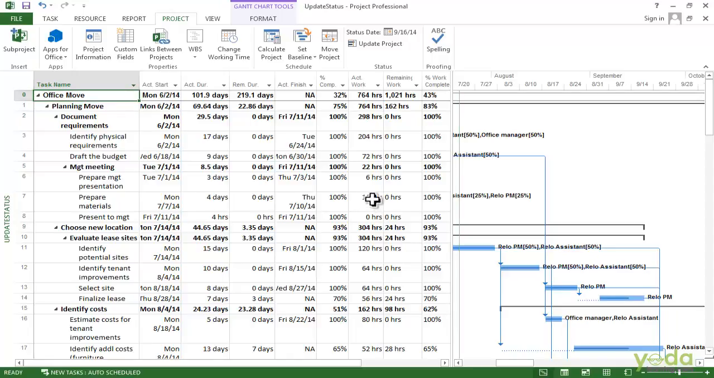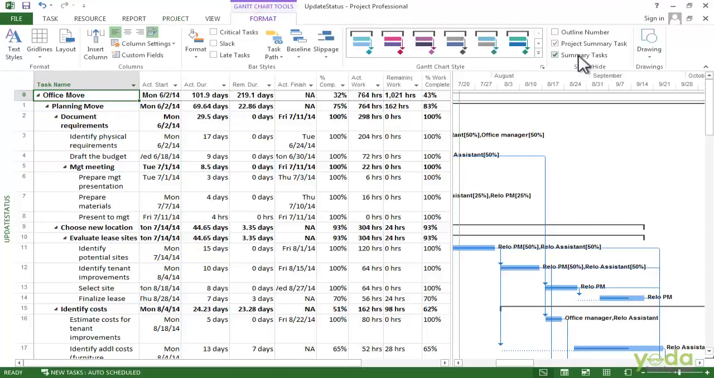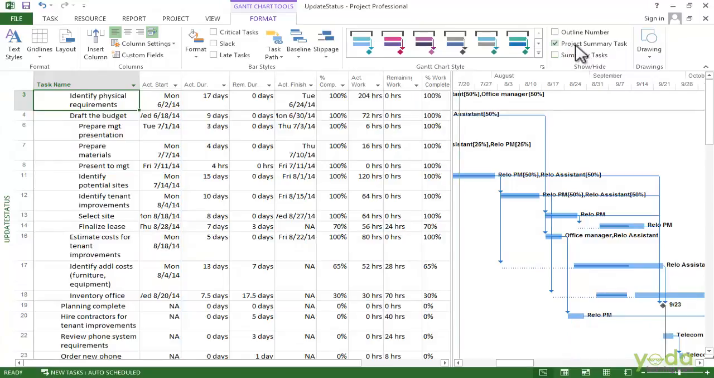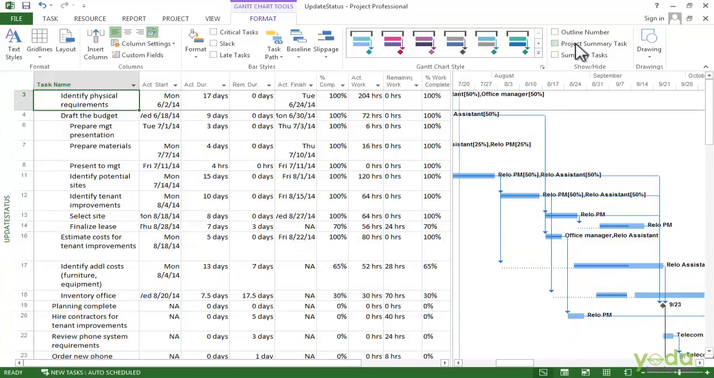Now you can make updating a lot easier by looking at just the tasks that you want to update. So the first thing you might want to do is turn off the summary tasks. I'll go to the format tab and turn off the summary tasks checkbox.